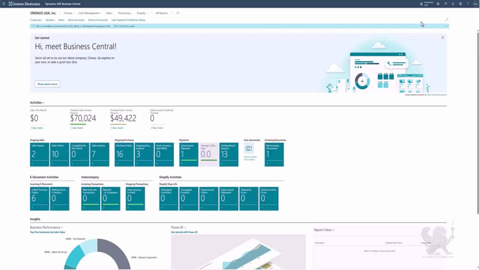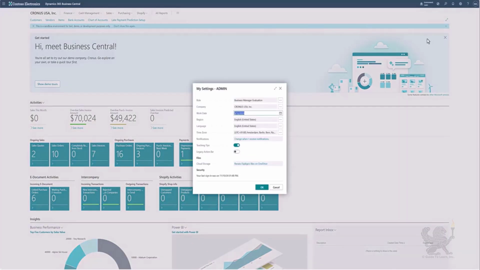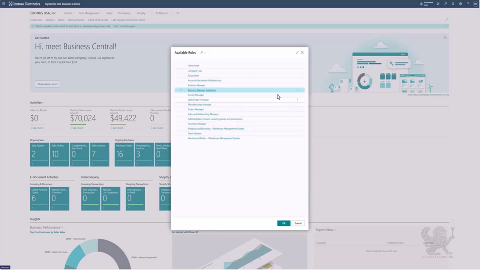So if I go to Settings, My Settings, you can notice that I will stick with the demo date that I have with Cronus USA. And also you can see that I'm using the Business Manager Role Center. And again, this is not a problem. You can use one of the role centers that you have available in your environment. But for my purpose, I'm going to stick to the Business Manager Role Center.